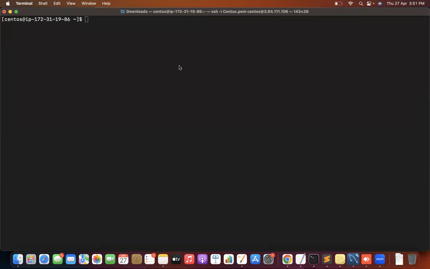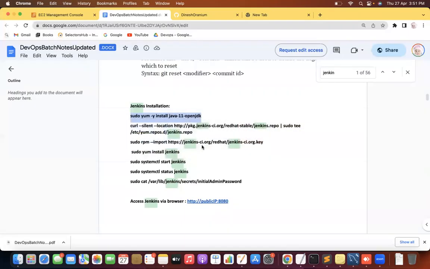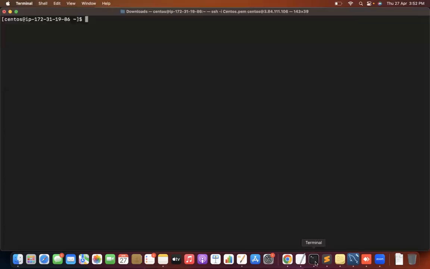Once you have Java, then we'll go for Jenkins. For that also we have a command. Guys, this is the command to install Jenkins. But directly you cannot use this Jenkins command. Before that, you have to follow two steps. One is you have to download the Jenkins repo. In the Jenkins repo, we have one key. That key you have to import. Remember?